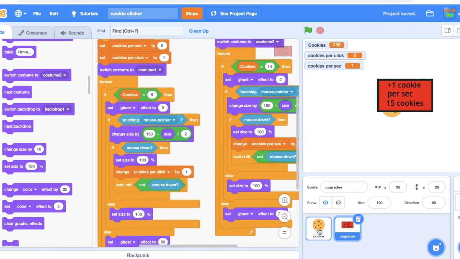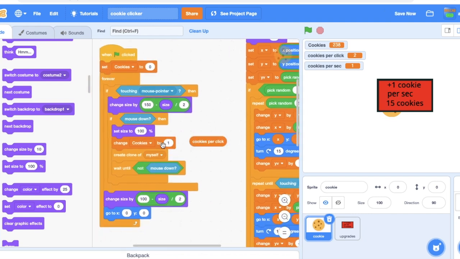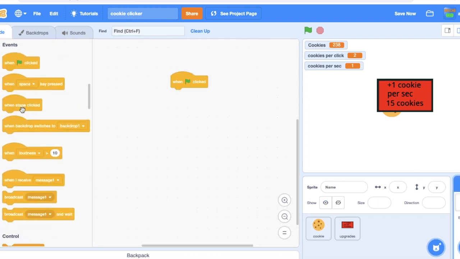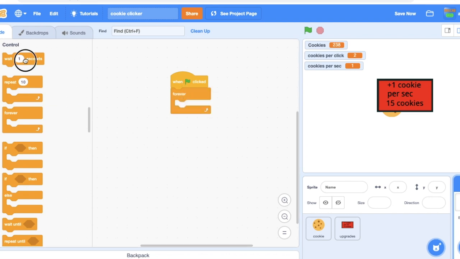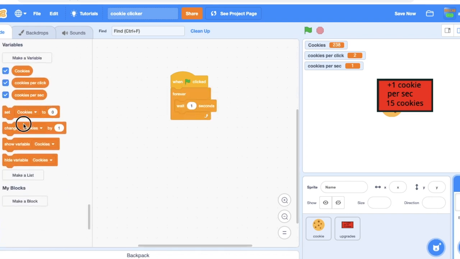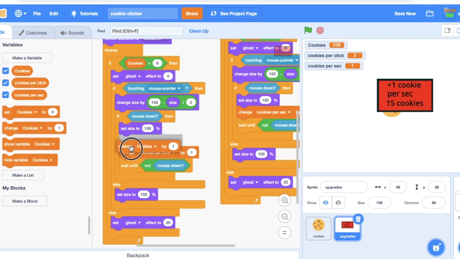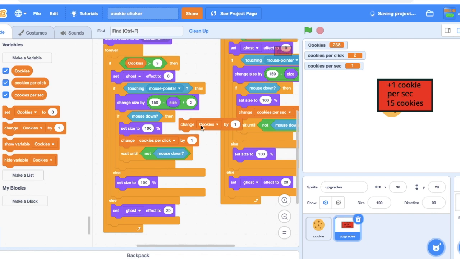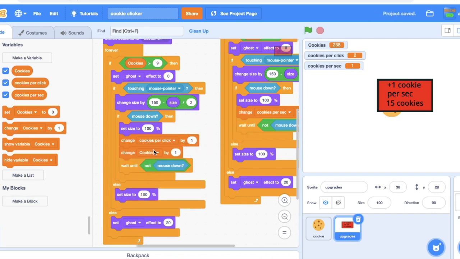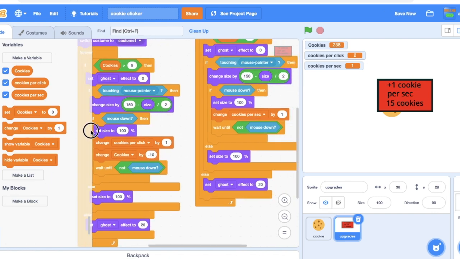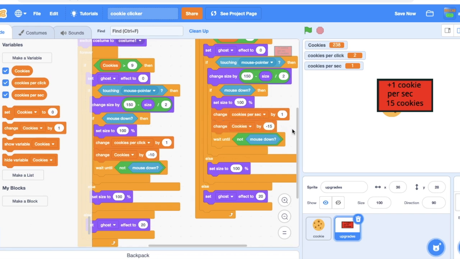So then, what you also need to do is change, instead of change cookies by 1, change it by cookies per click. Also, add: when you have clicked, forever, wait 1 second, change cookies by cookies per second. When you buy it, you need to actually take away the cookies. Change cookies by -10 because this costs 10. And for this one, it's going to be -15 because it costs 15 cookies. So now it should work.